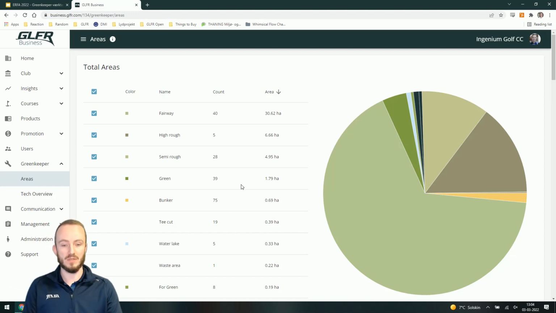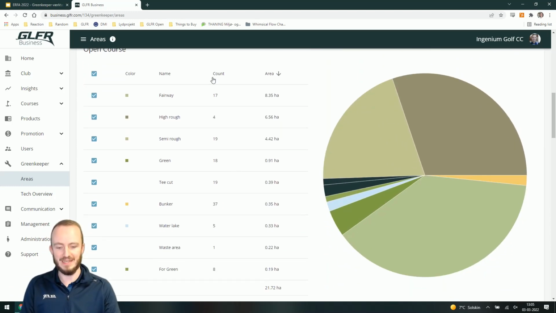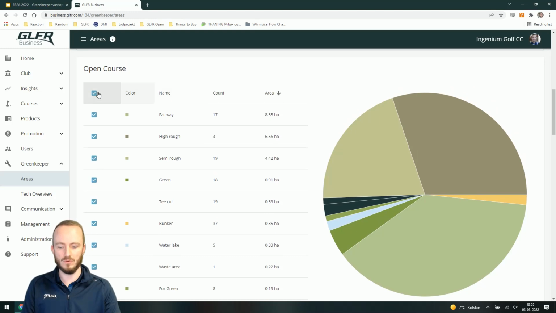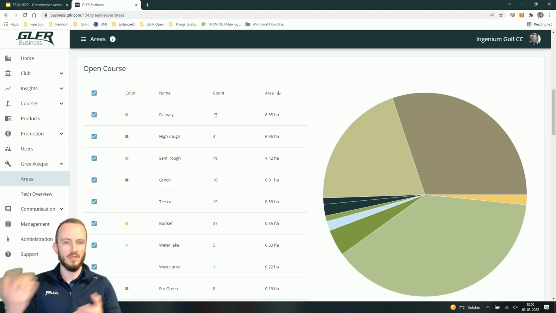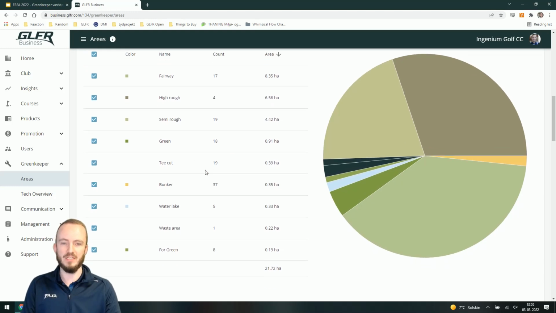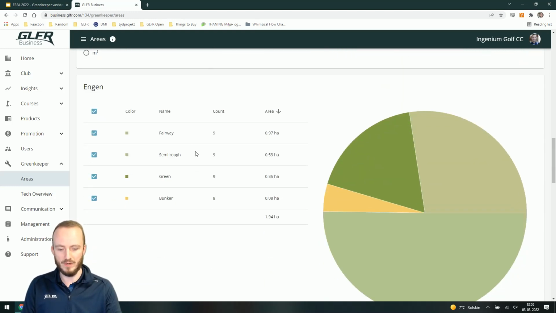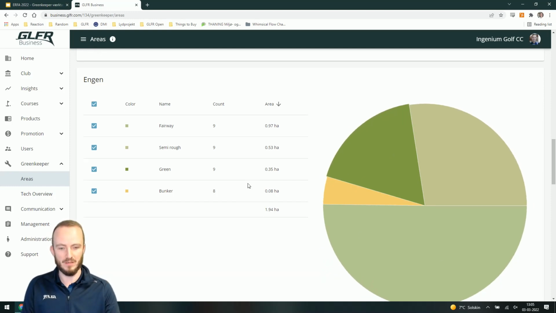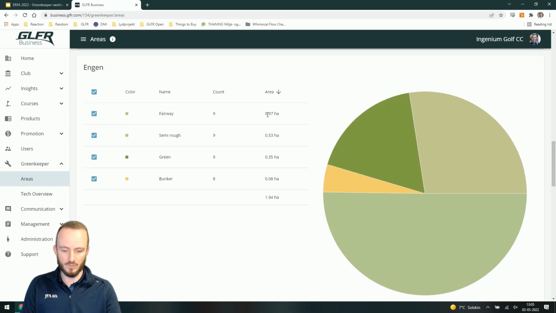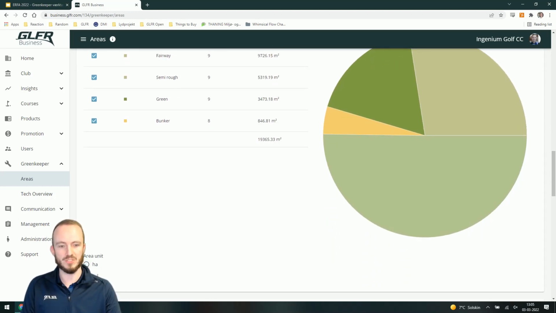This is the total areas, and if I scroll down, just as I said, I can see it per individual course. In this case, the 18-hole course called Open Course. I see I have 17 fairways, which means one of my par 3s doesn't have a fairway, and so on. You see 18 greens and so on and so forth. You go down to Ing, which is a 9-hole course in this case, and I can see that right here. So I see that same division. If you don't want hectares but square meters, you can simply switch it in the bottom.